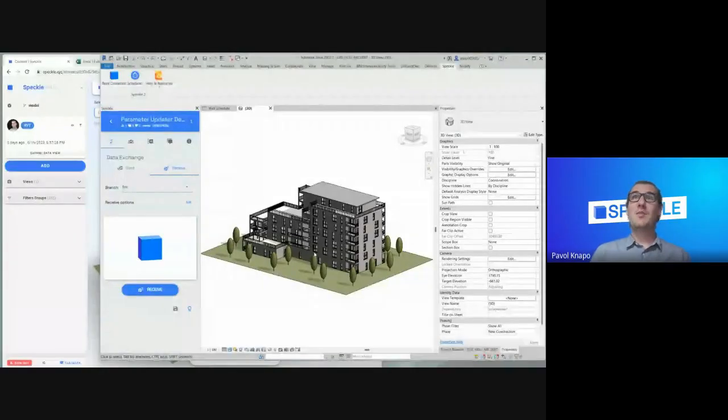And yeah, so parameter updater is, as the name suggests, a feature to update parameters, specifically the Revit parameters from Excel. And to install the parameter updater is easy. You don't need to do anything different. Just update the connectors to the latest Revit and Excel connector, and you are good to go.